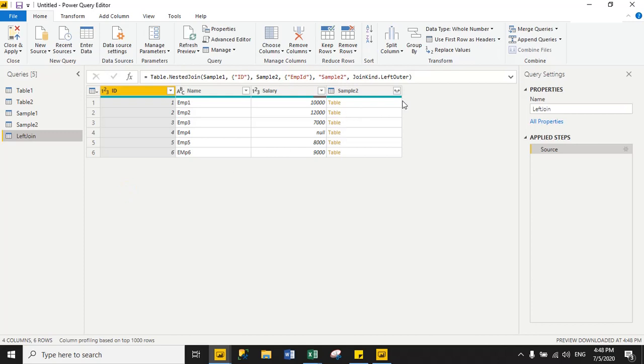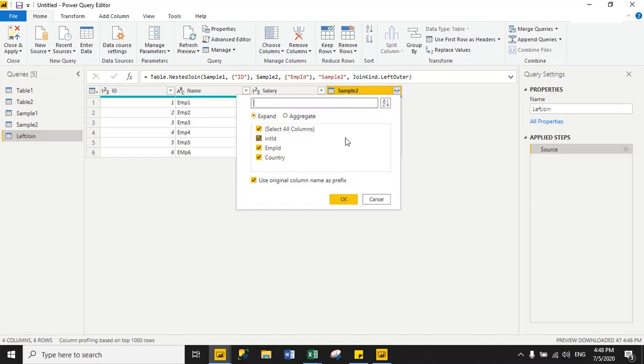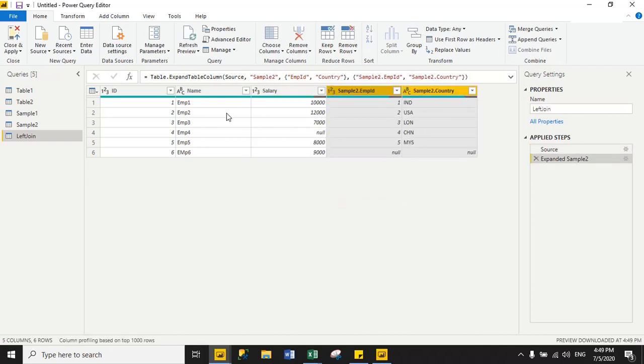And if you see here, this is the sample 2 table output. When you click this icon, it shows the sample 2 column names. Suppose in this list I want only employee ID and country name from the second table. So just select only those two columns, uncheck the option, and then click OK. So this is the output of my left join using merge queries.